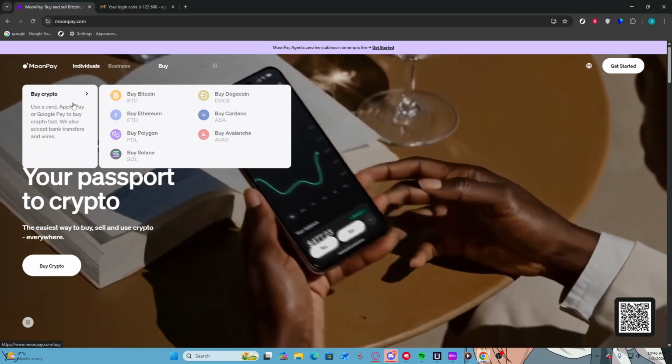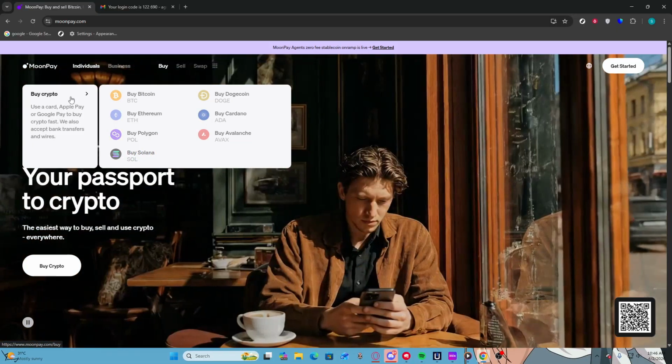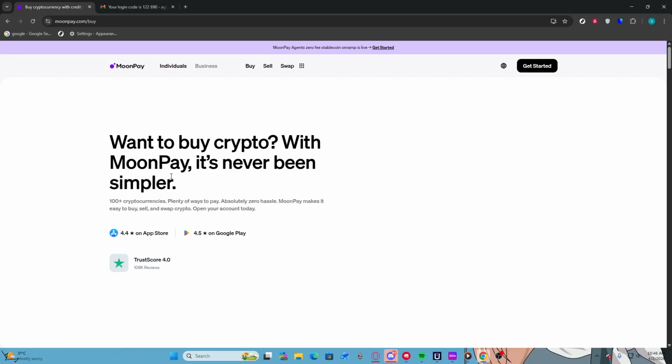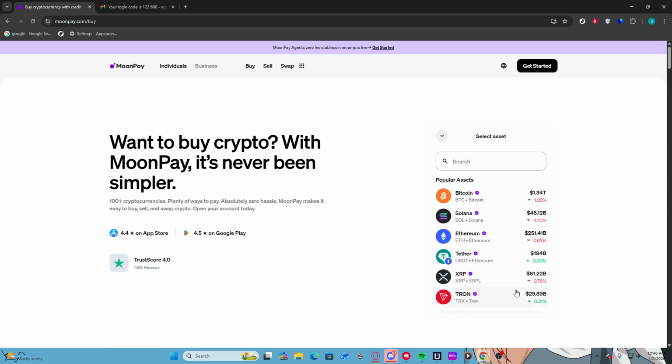Once you are in the purchase section, click on Buy Crypto. This will lead you to the asset selection page, which presents various cryptocurrencies available for purchase. Now, locate and click on Select Asset. A drop-down menu will appear, allowing you to choose which cryptocurrency you want to buy.